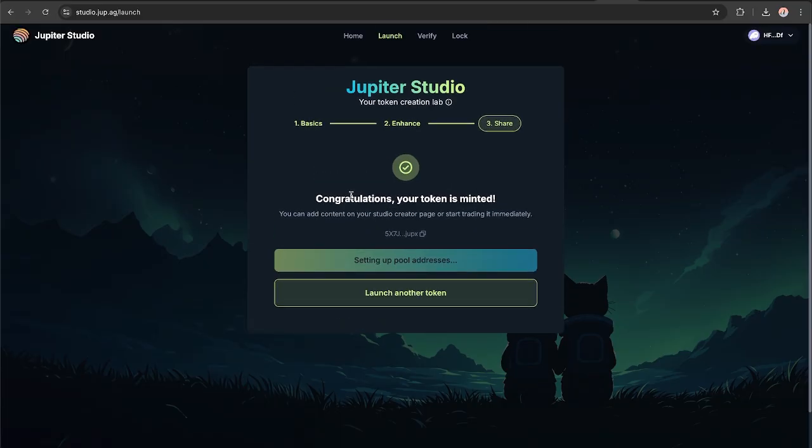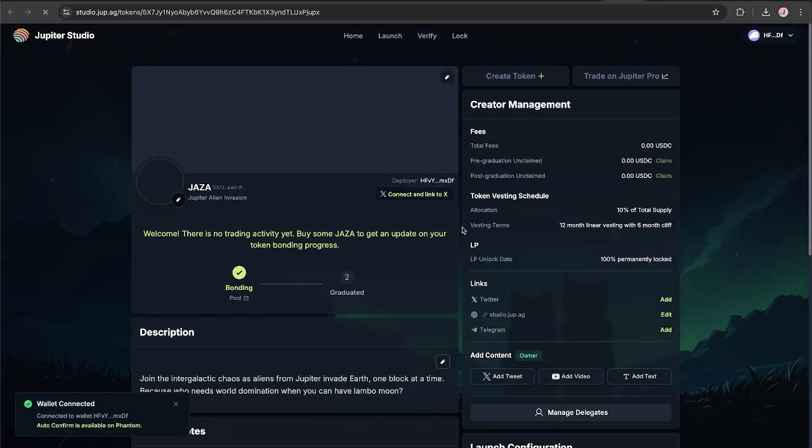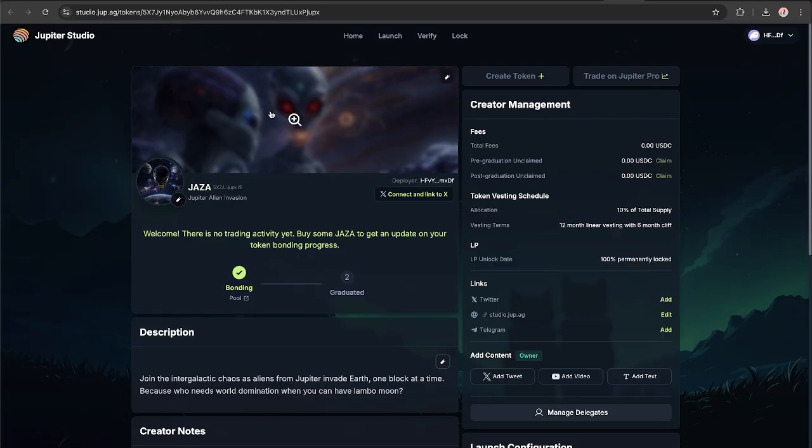And there you go. Congratulations, your token is minted. You can add content on your Studio Creator page and start trading it immediately. So let's check out the Studio Creator page. So again, this is kind of similar to Pump.fun. Here we can connect our X account. We have our coin here.